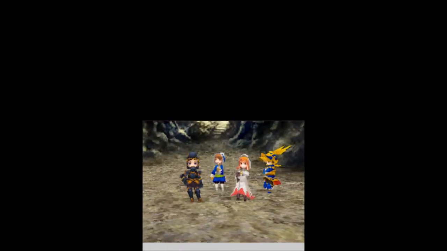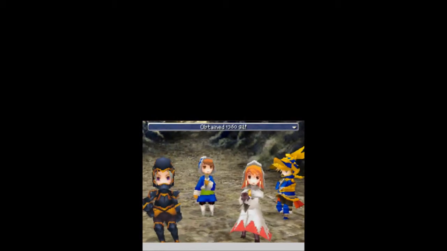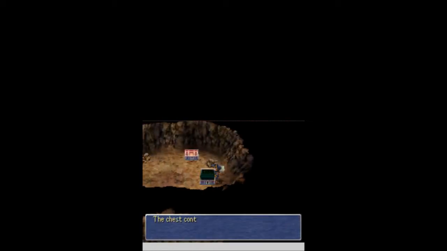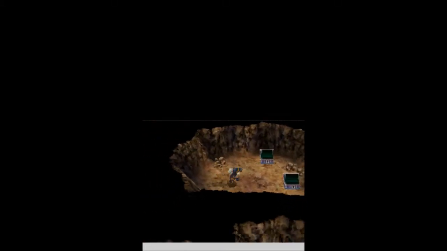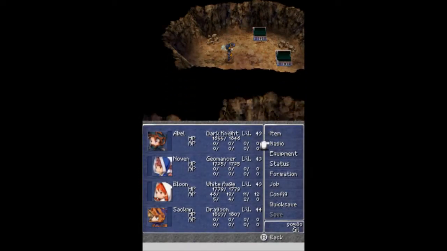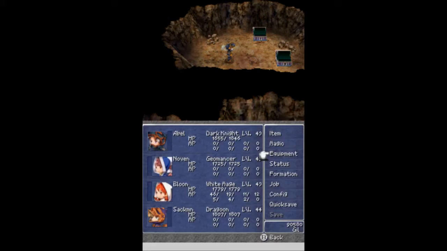That's kind of disappointing. I wanted to see a dividing Deathclaw, but maybe I'll have to wait for Final Fantasy Fallout 4. We get 1,360 gil, 3,750 experience. And we get two more treasure chests. In here we get a Kotetsu and an Ashura, which I already got. This Kotetsu, is this going to be better than the Ashura? Kotetsu, it is! So now my Ashuras are already useless.